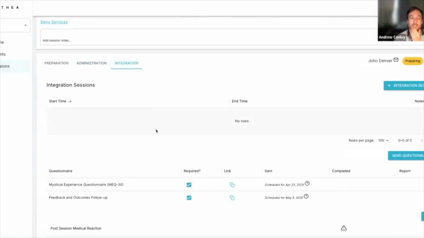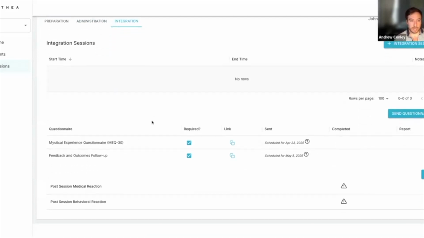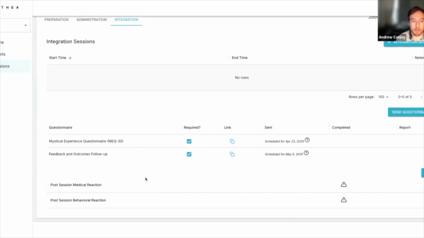With integration, like I mentioned, we've got session notes, so you can log all integration sessions and notes related to that. We've also got some outcomes questionnaires that we schedule automatically for folks. So we have the mystical experience questionnaire, which we send a day or two after someone's journey for them to fill out. This can be a great tool to reflect on their experience and something that could be used as part of integration. And second, we have a feedback and outcomes follow-up survey.